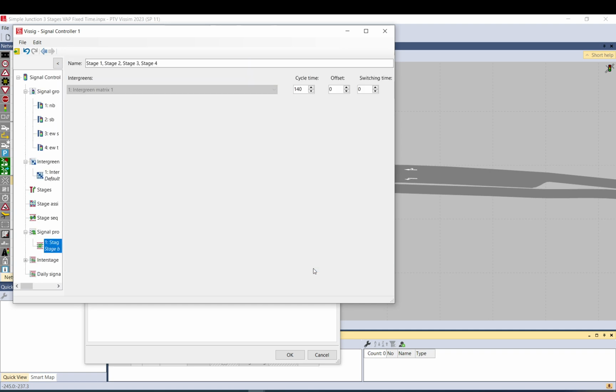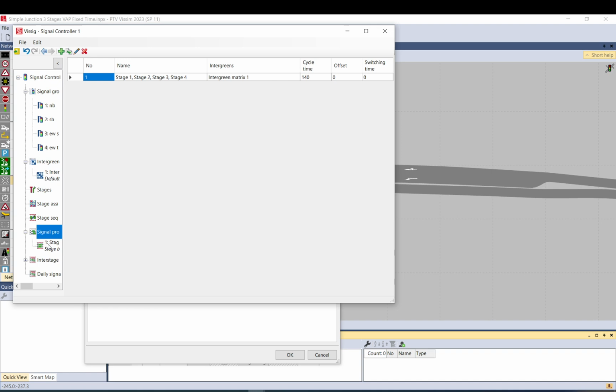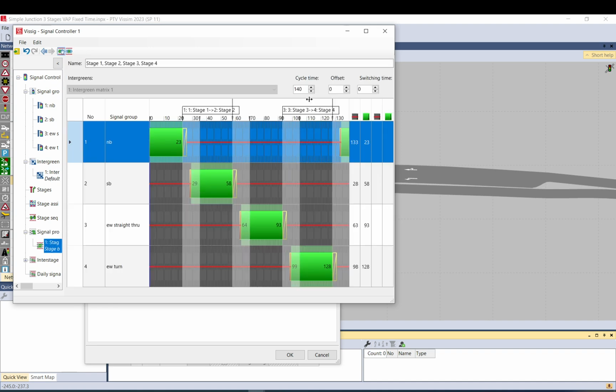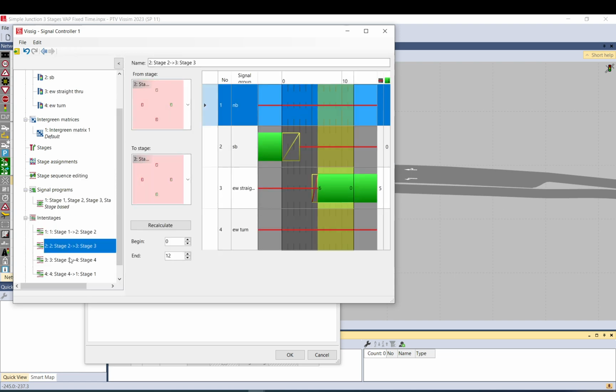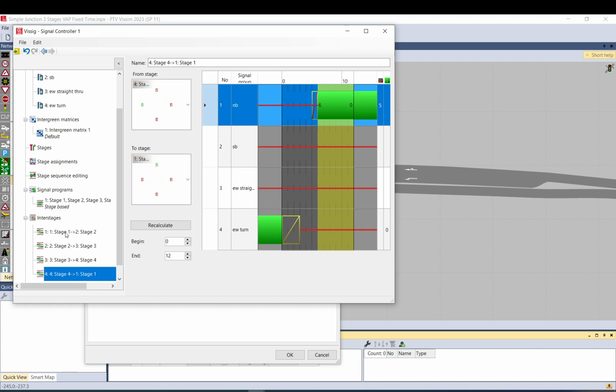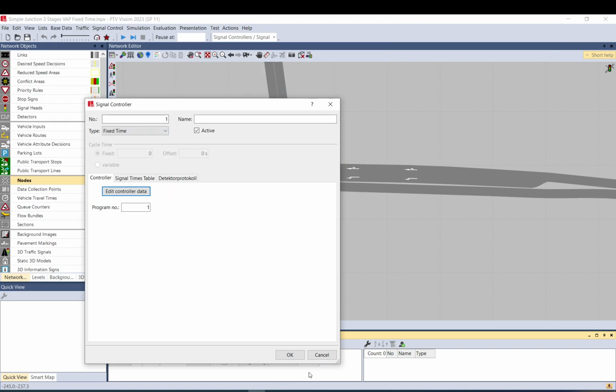So you create that, and here it jumped to the signal program and automatically created one, with the settings, the cycle time, and the name automatically created. Basically, I'm not going to do anything with it, because it will optimize it. You can have a look at the interstages here, basically when it changes, but you don't need to do anything with that. So let's save and quit.